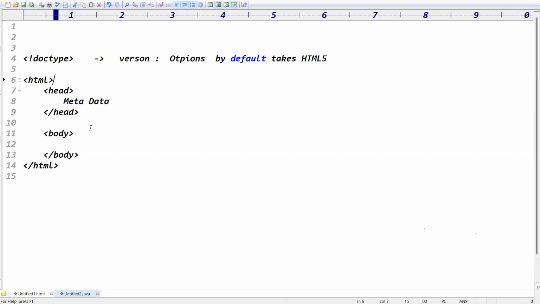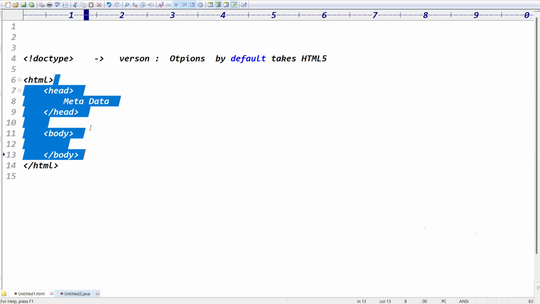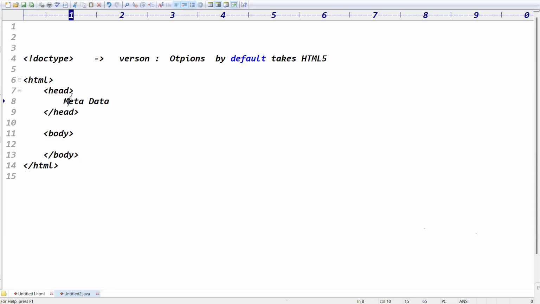See, this is an HTML document. We need to apply the styles. Are styles in the same file or a separate file? A separate file. We need to include a CSS file. Where should we include it? Inside the head tag. The head tag contains metadata, guys. And the body tag contains the actual data that is displayed in the browser. What you want to see in the browser, you write inside the body.